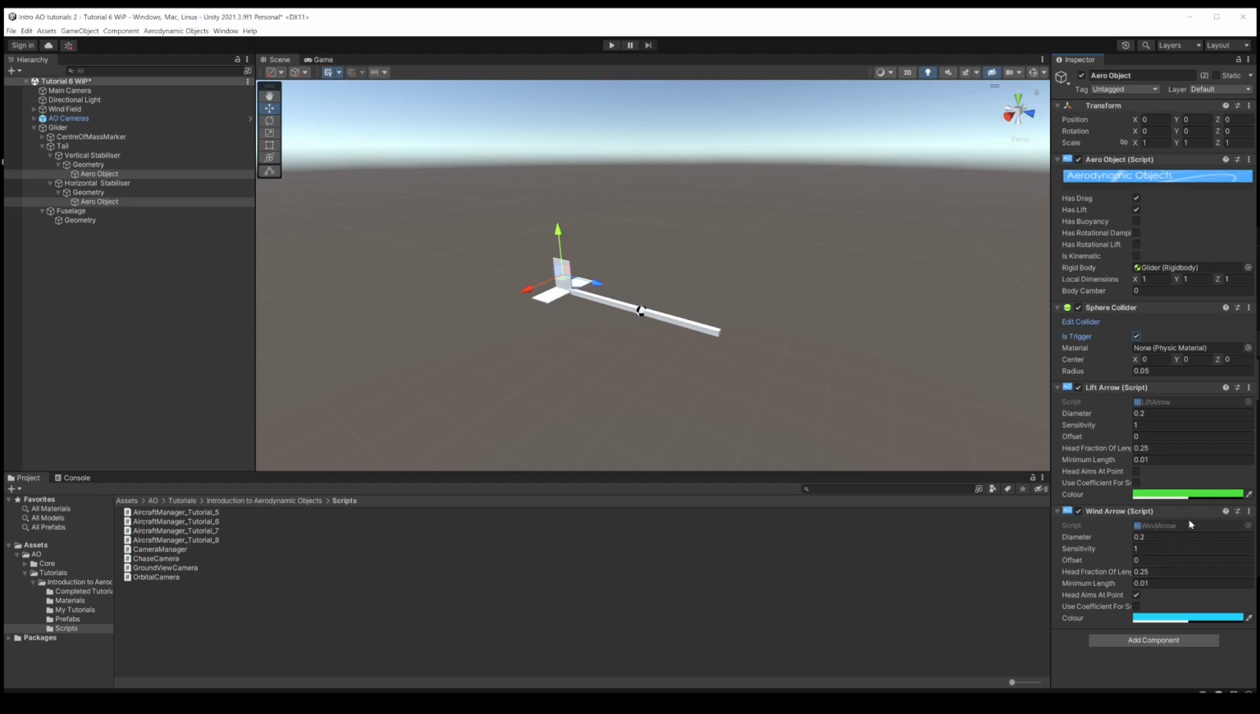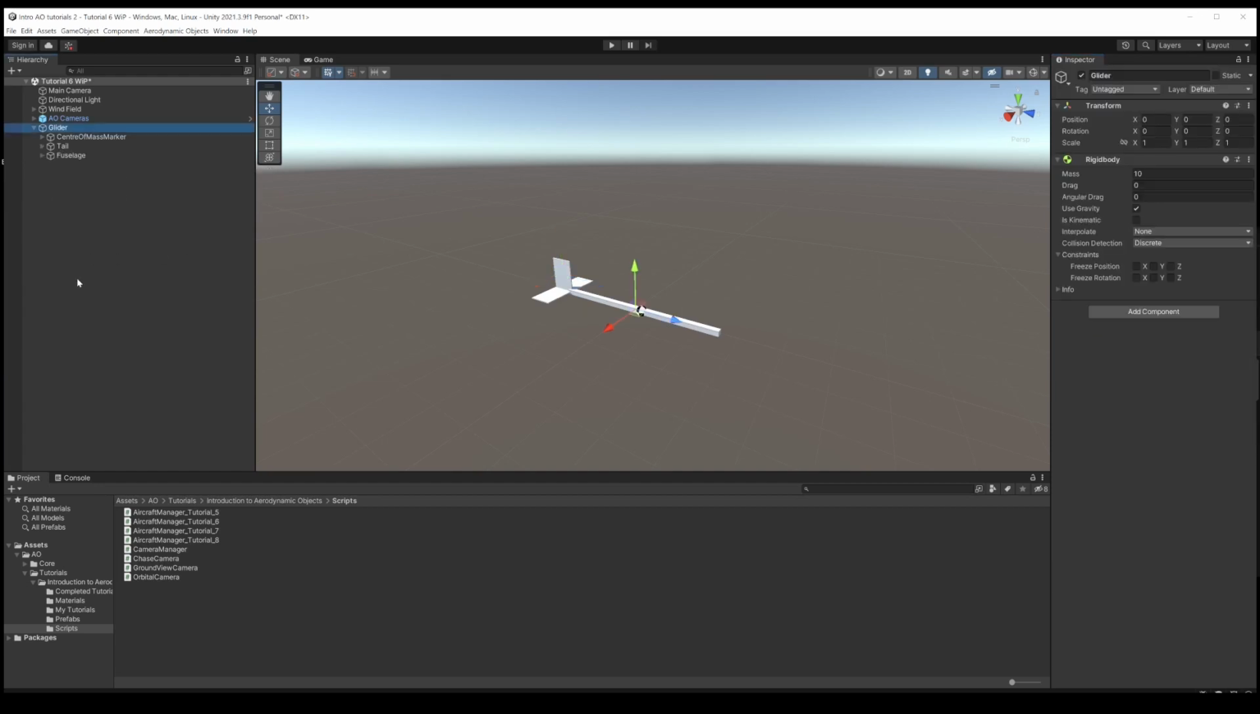What I'm also going to do in here, we don't really need the wind arrow on the tail anymore, so in fact I'm just going to remove that component. We'll leave the lift arrow on, that's useful, but we've removed the wind arrow. Okay, so let's build some wings.